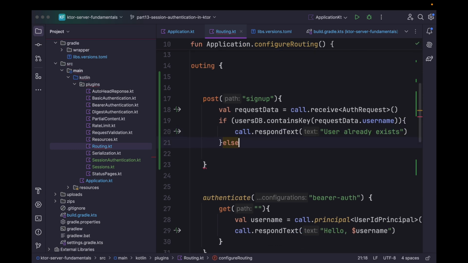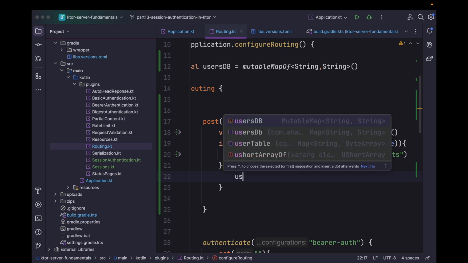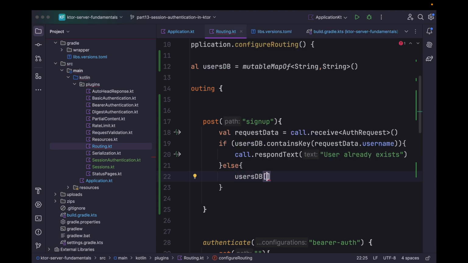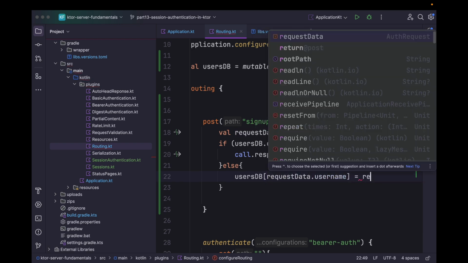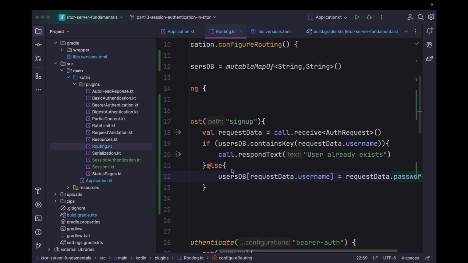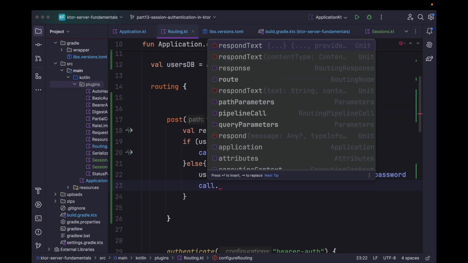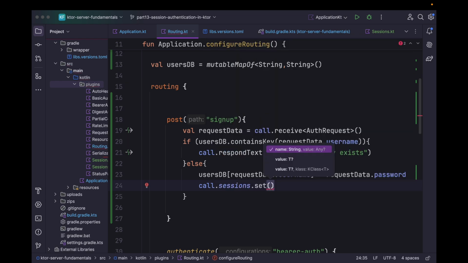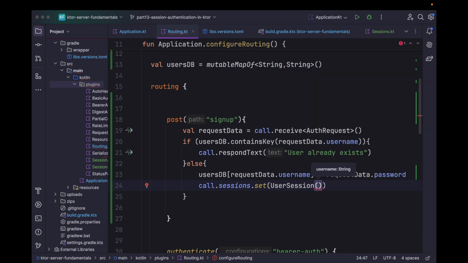Else, we can simply insert the user with this username. So we can say users db, and we can simply pass the username as a key, and value will be request data dot password. So this key will be inserted with the value of password. After adding this user to our database, we can set the session, call dot sessions dot set. Our session type is user session, and within this we can pass the username. So request data dot username.